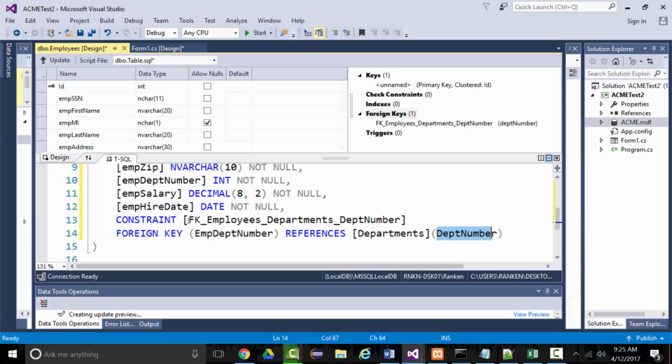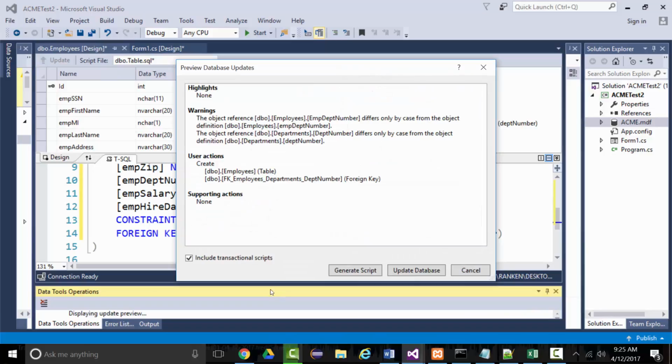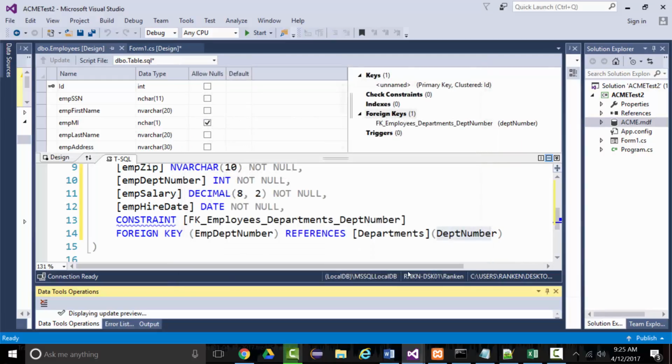Now, the good news is I have no squiggly lines here. That's good news. So I should be able to come up here as we did before and click Update. And it's telling me everything. Notice it gives me some warnings. And what you mentioned, Colin, it talks about the case here. But it doesn't matter. It is case insensitive. So I'm going to click Update Database again. All right, now I should be able to close this.